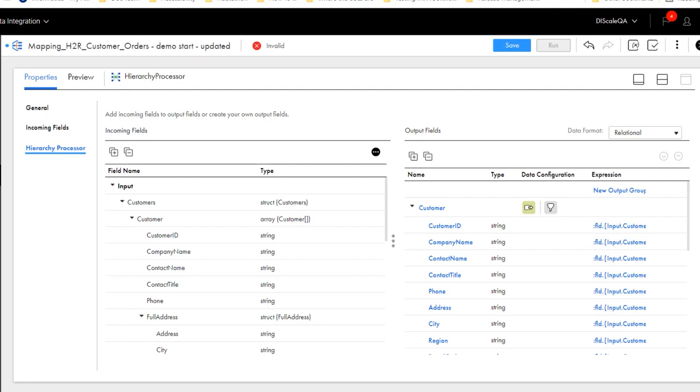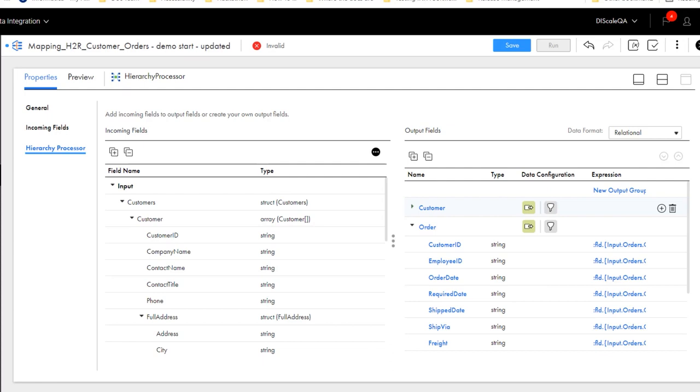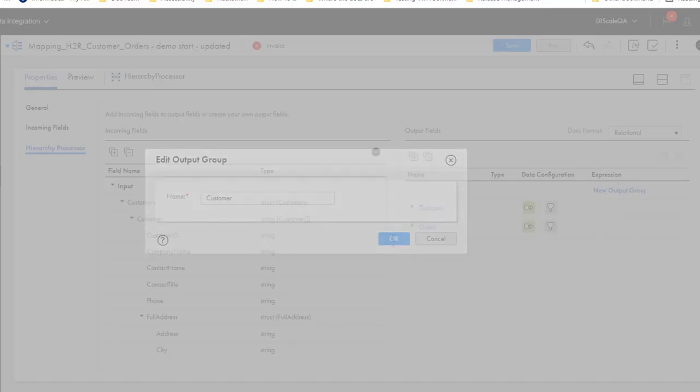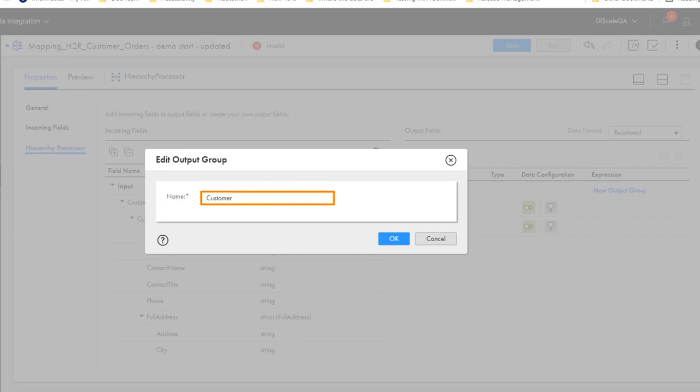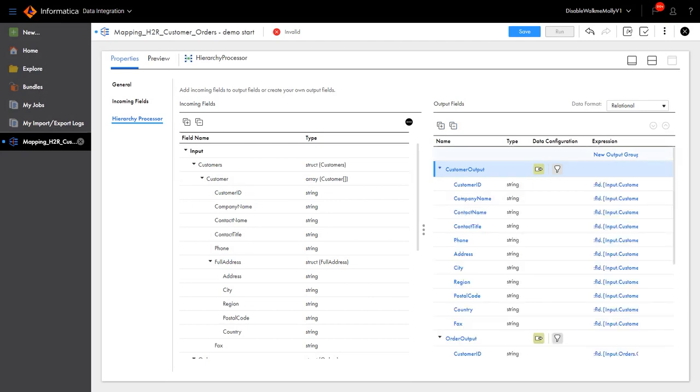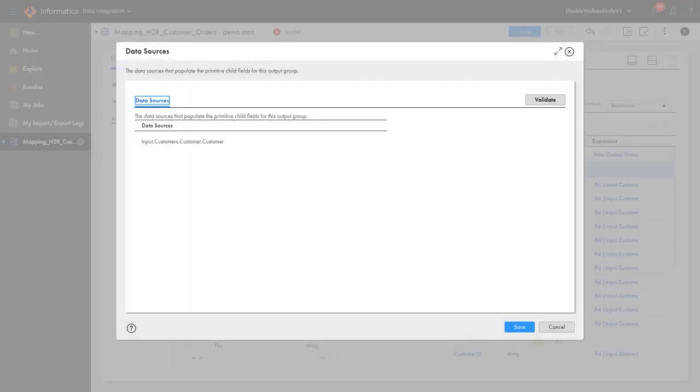Let's see what adding all descendants did for us. All the customer's descendant child fields are now defined in the customer output group. And all the order's descendant child fields were defined into a separate order output group. We can rename the output groups. Let's see what else the add did for us. It assigned our data source to customer.